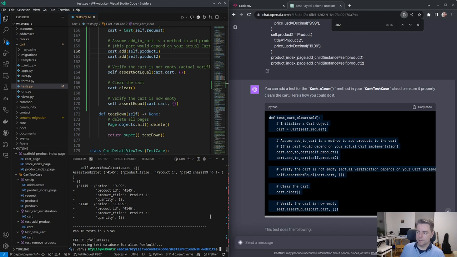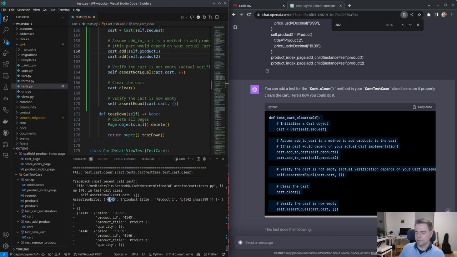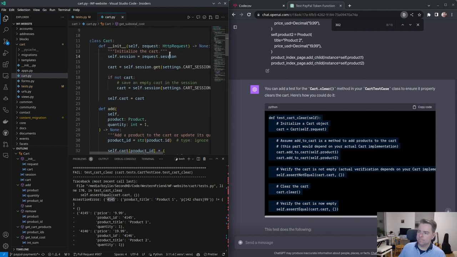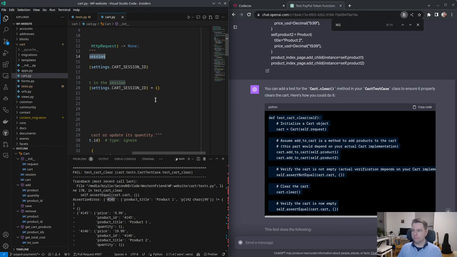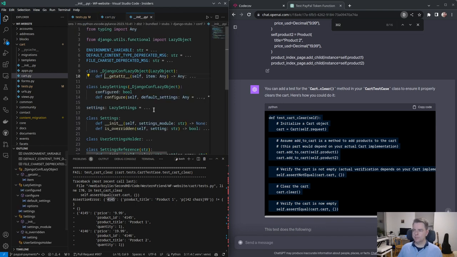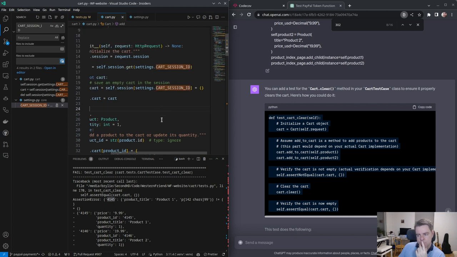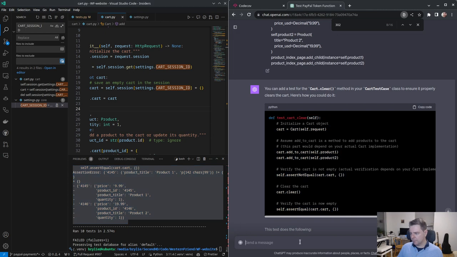Okay, yeah. Assert cart equal, let's see here. Test clear cart. Right, it gets an ID. It had a numeric ID, that's the interesting thing. I'm gonna paste that there.